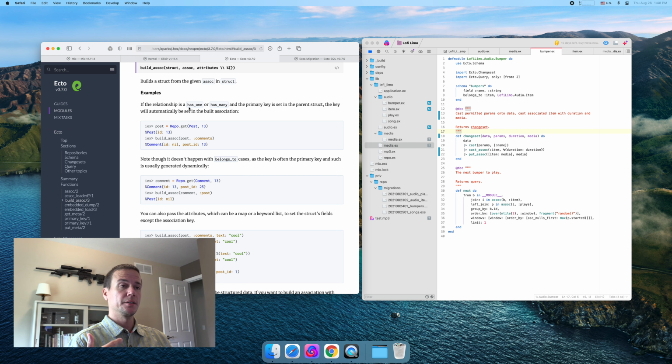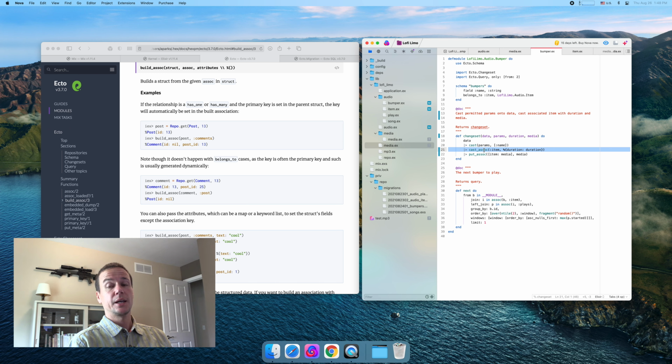Then the other thing I think is these change set functions should probably not be trying to build the associations. I think we should be doing that up in the outer module. And I think cast association is not going to work at all for what I want to do here. I think what I need is this build association. I think I need to actually get the item inserted into the database so I have an ID for it, because I want to put the ID on the item ID field of the bumper.